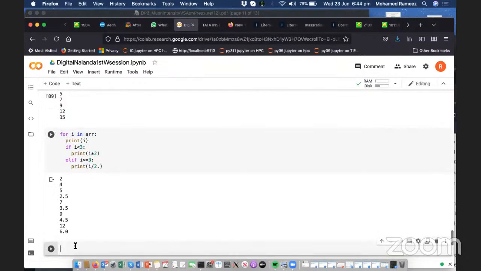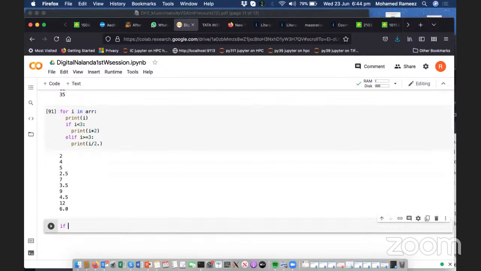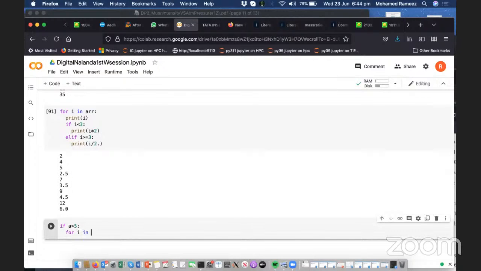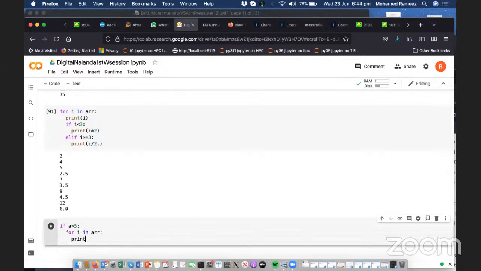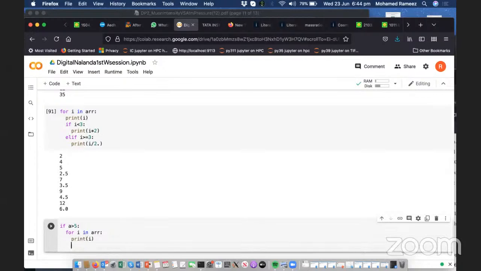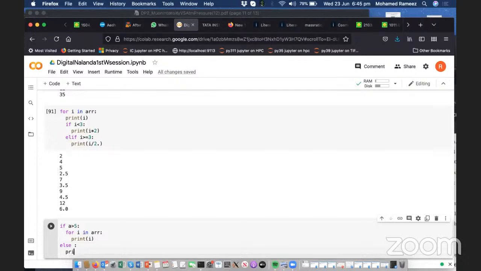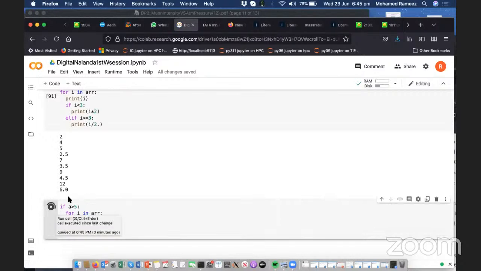You can, for example, do: if a greater than 5, for i in a, print i, and elif, else, print a. Let's see what this does.